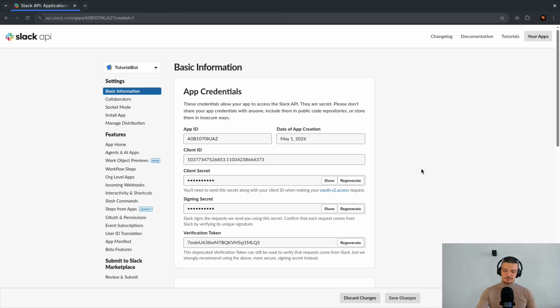And now here we have a bunch of credentials that for our use case, we're not going to need. So this is client ID, app ID, client secret, signing secret. There are use cases where you're going to need these, but for what we're going to do today, basically operating a bot, we're not going to need these credentials. We're going to have to create other credentials and use them.